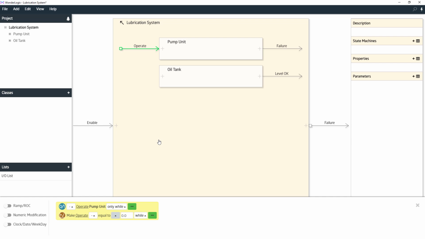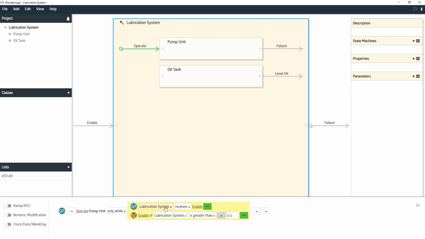We're presented with a couple of sentences here that we can begin to fill out to describe our logic. In this case, if we look at the second sentence, to make operate equal to a number, that doesn't really make sense in this situation. So let's look at the first sentence. We want to operate the pump unit only while, yep, that's certainly true. I'm going to click the green box here at the end of the sentence with the ellipsis to indicate there's more to come. And while the lubrication receives enable. This looks like exactly what we want. We want to operate the pump unit only while the lubrication system receives enable.